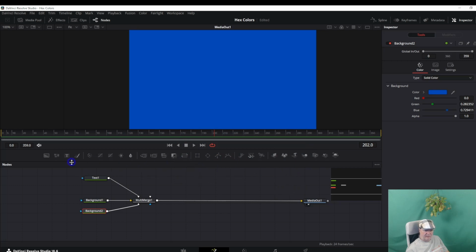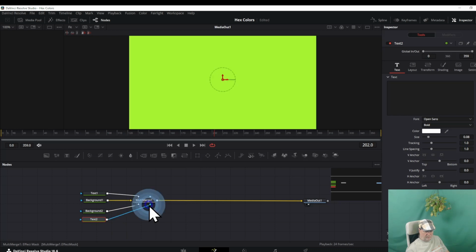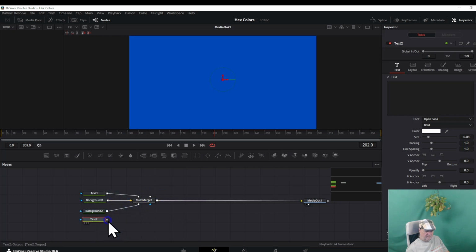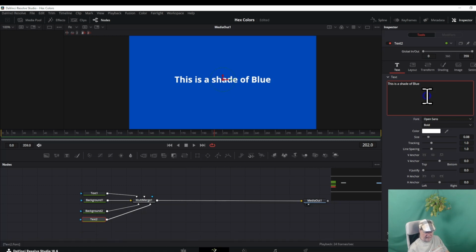And then we're going to add another text node. And then we're going to plug our text node in there. But now that goes over to the green. So I don't want that there. I think I know how this is going to have to go, but I want to, yeah, there we go. And then the text node, we're going to put, this is a shade of blue.